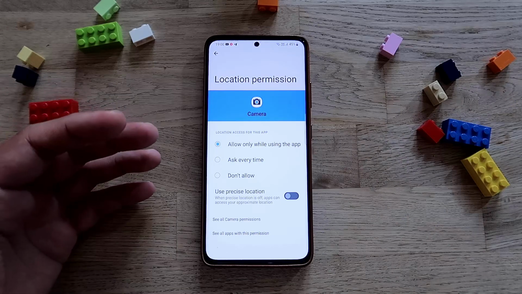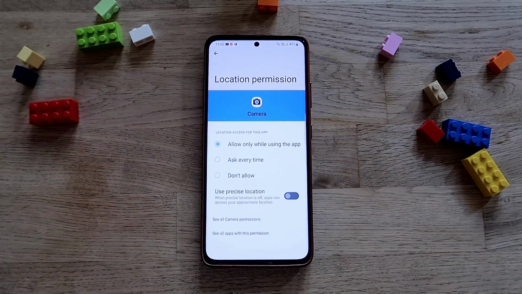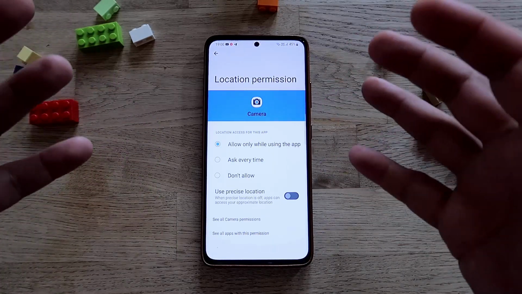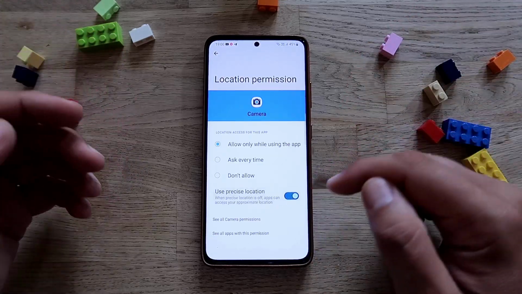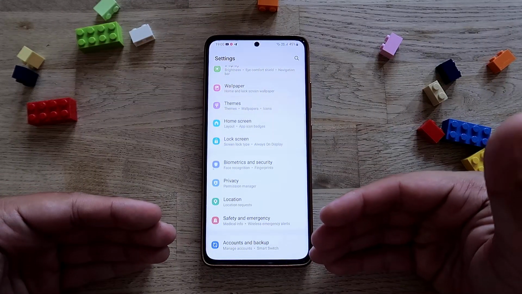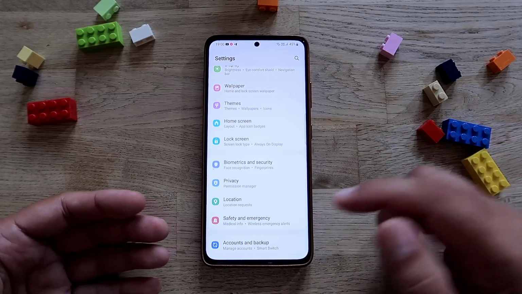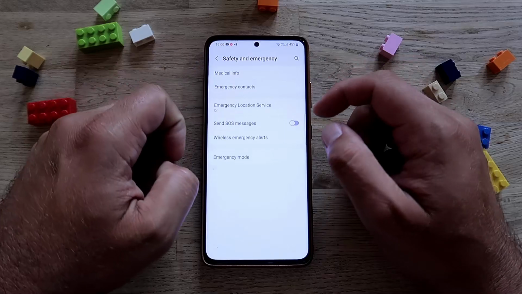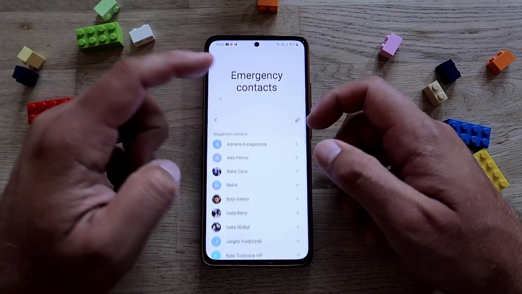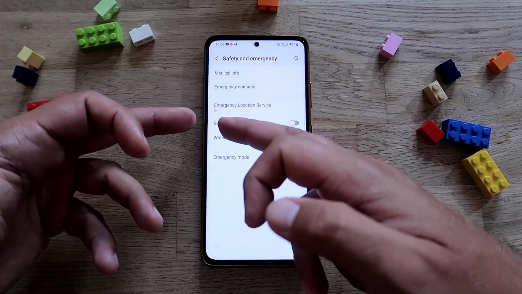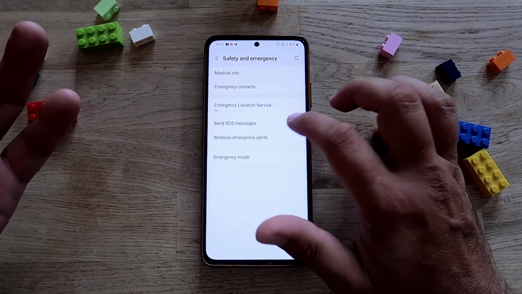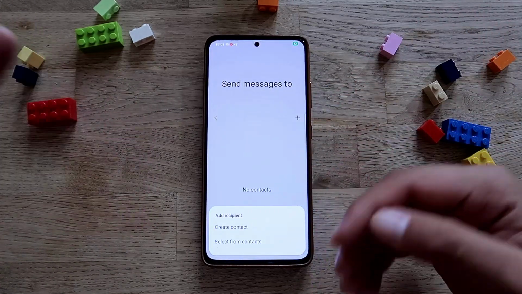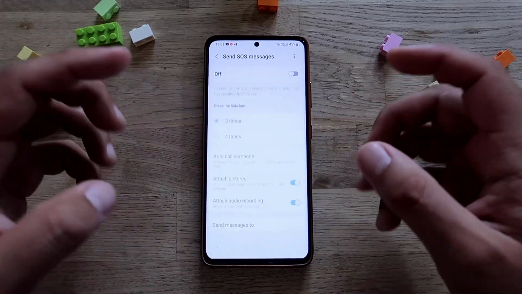Again, things we already have from Android 12 in Xiaomi MIUI, thanks to Xiaomi, things that I am really very happy to see right now. Hey, we are here in the settings, and we have a new menu, Safety and emergency. Click inside, and you can update your medical info, update your emergency contacts, and choose to turn the emergency location service on and off. You can also choose to send SOS messages when using specific buttons and creating combos.